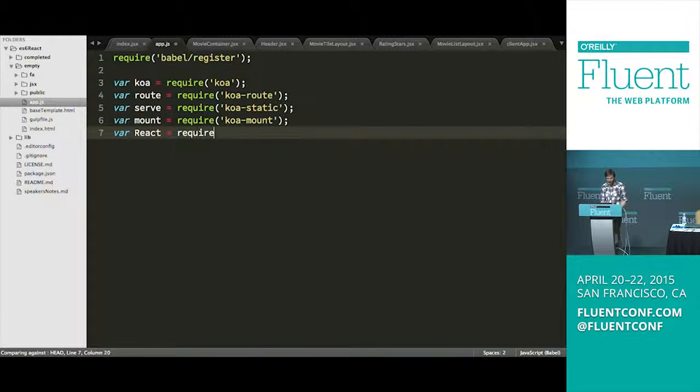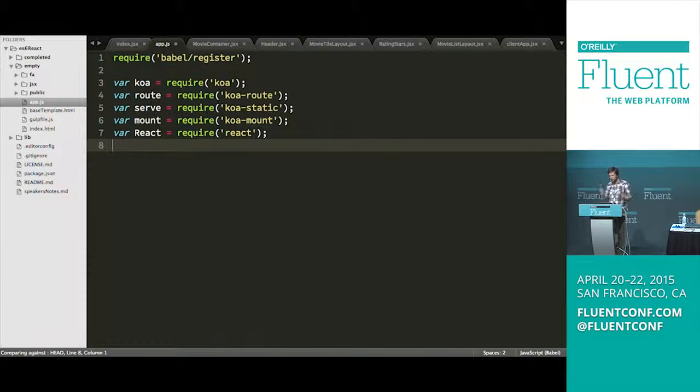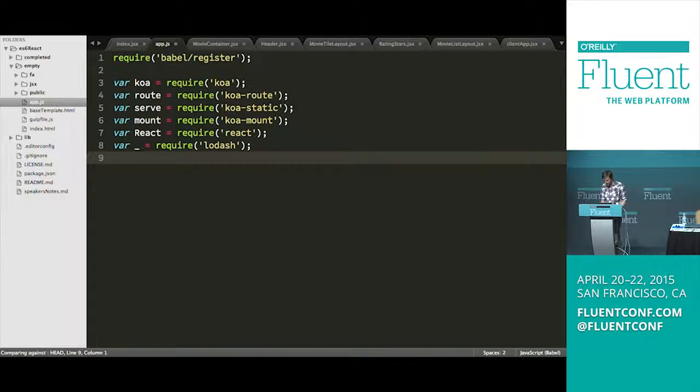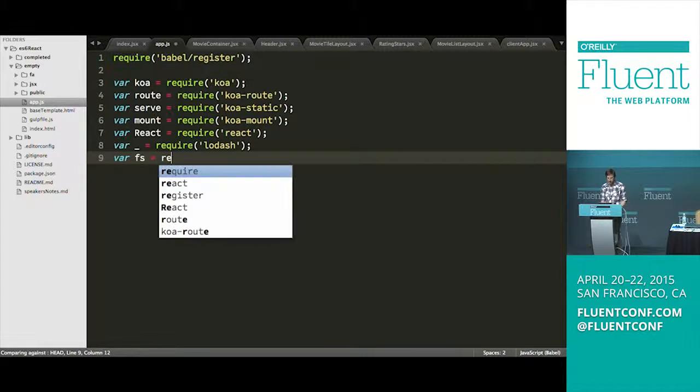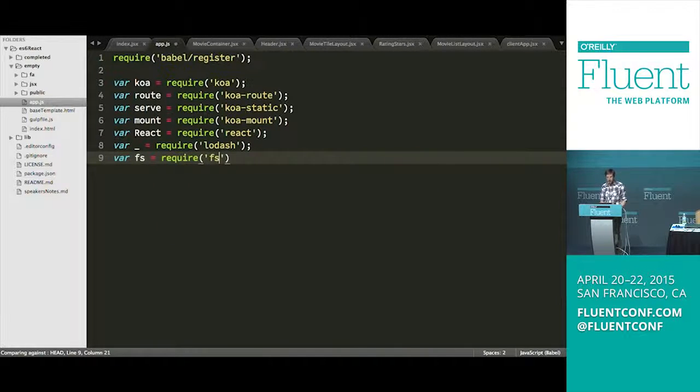React, hopefully you have by now figured out what React does. Require Lodash. We're going to use it to do just a tiny little bit of templating. Var fs equals require fs, which, if you've done any amount of node development, is for accessing the file system, right? So you can read files in and out. Okay, it's all of our requirements.